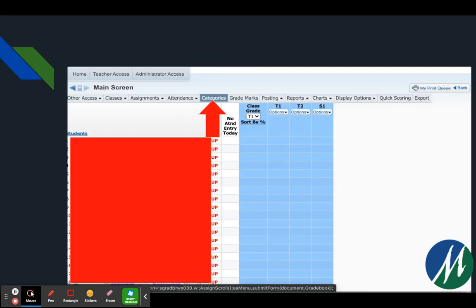So here we have, so you should be familiar so far with the tabs of other access for messaging, assignments for entering assignments in. The tab in between those two, classes, just helps you go back and forth between your other classes. So if you're in one grade book and you want to go to a different grade book for another class, you can easily do that under classes. There's also attendance, which you should be using on a daily basis. And then we have categories.